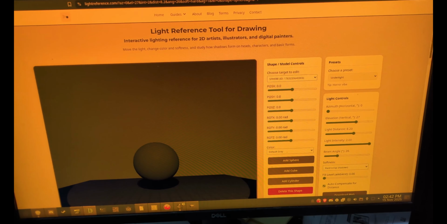I built a light reference app for artists. Welcome to how I did it and what I would do differently.